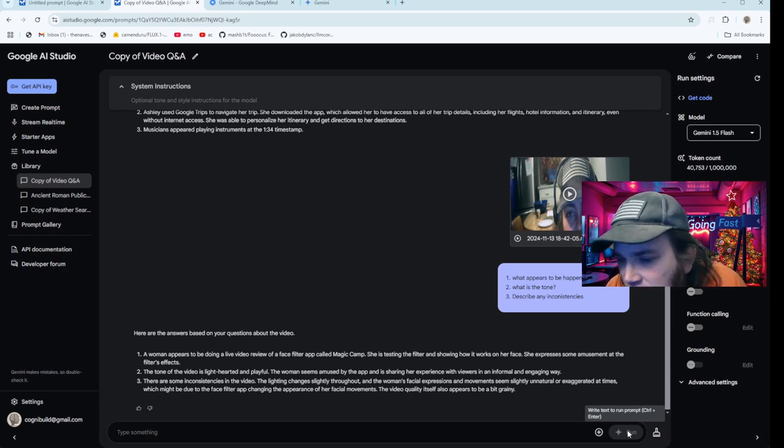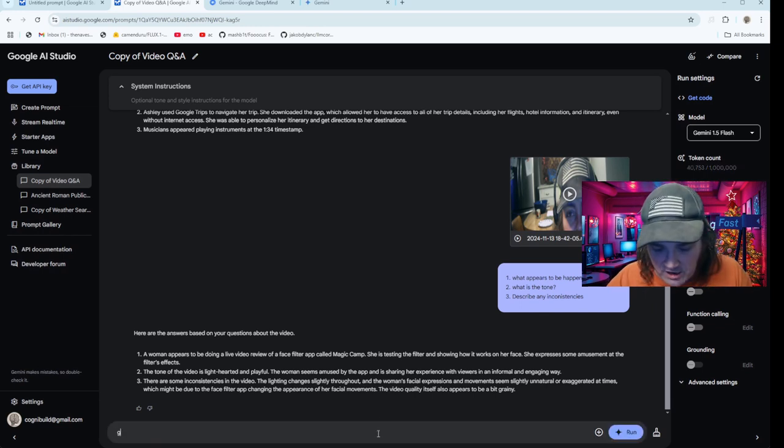There are some inconsistencies in the video. The lighting changes slightly throughout, and the woman's facial expressions and movements seem slightly unnatural or exaggerated at times. That's because it is, which might be due to the face filter app changing the appearance. So that's pretty good. Let's say, give it timestamps.